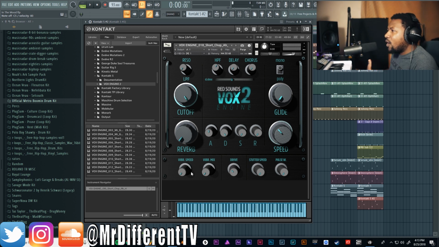Next, you got a vibrato speed and mix. So you can add some vibrato to it, so crank it up and in. Which kind of sounds like a stutter, and there is a stutter over here, but it's more like a gated effect right there. But yeah, it's pretty cool. In conjunction, you can do some cool stuff.